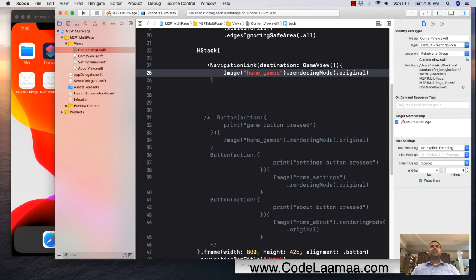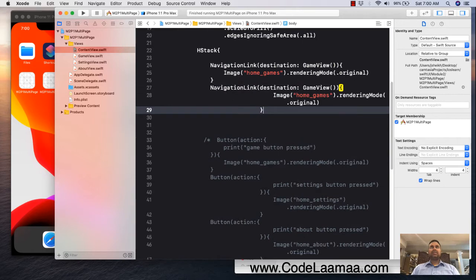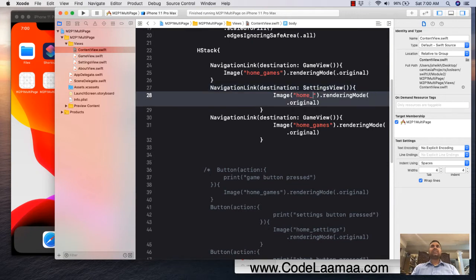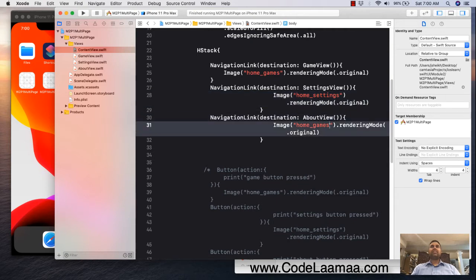And I'll do this 2 more times. So I'm going to copy and paste for the other 2. So the second navigation link will be settings view. So I'm going to instantiate settings view, and its image will be home underscore settings. And the third one will be about view. It'll be home underscore about. All right. Now let's run this and see what happens.